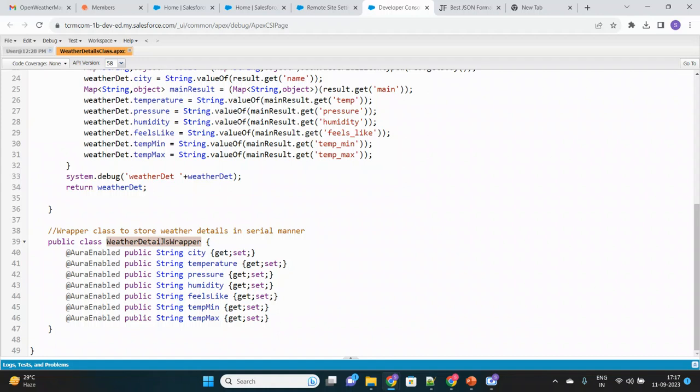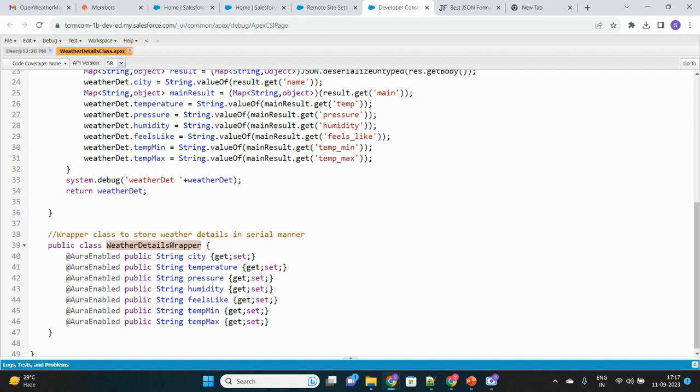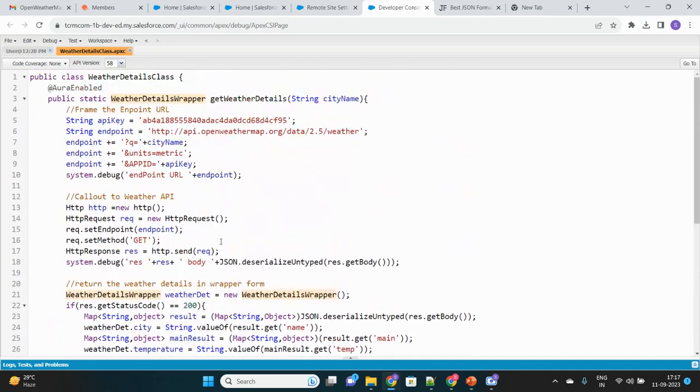So what we'll do is create a wrapper class here only in the Apex class, store all the returned details in the correct format, and then return this wrapper directly to the Lightning web component. We are not making use of any Salesforce SObject, rather we are creating our own wrapper class to store the returned details. We'll come back to the wrapper class once we are using it. So this is the method.